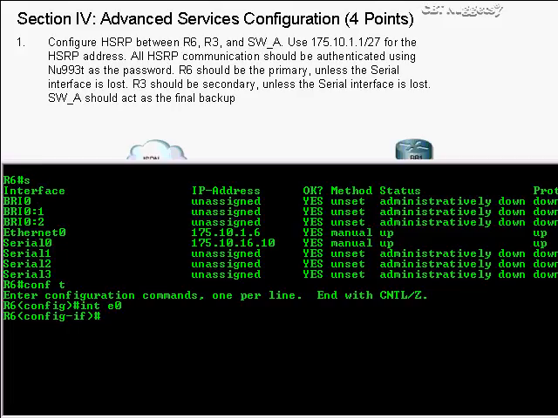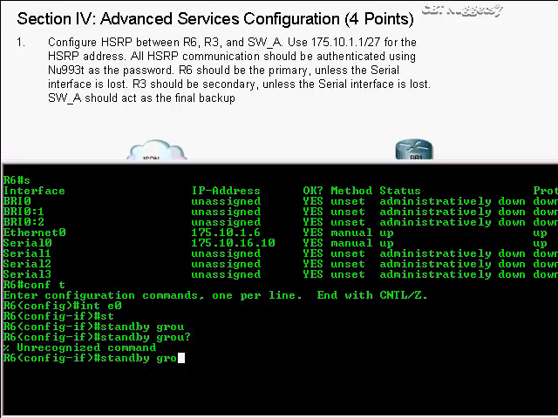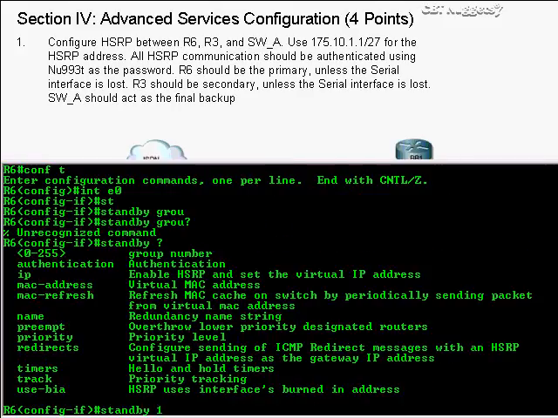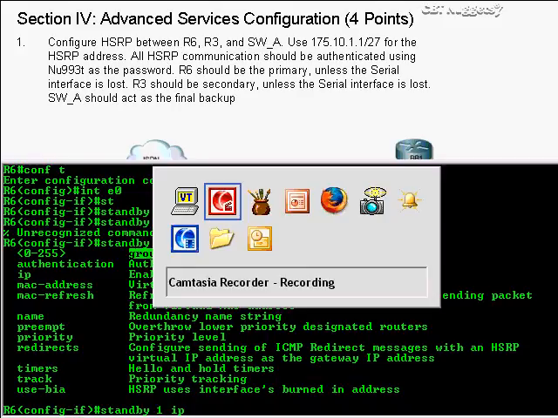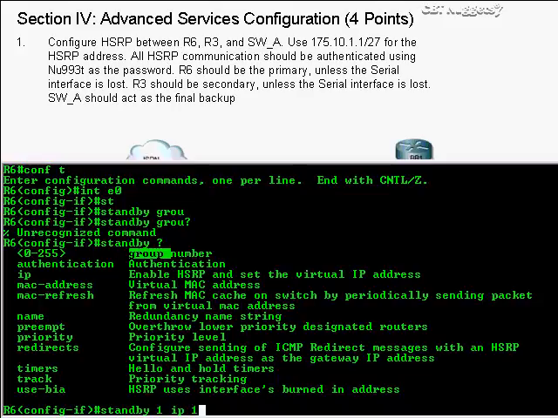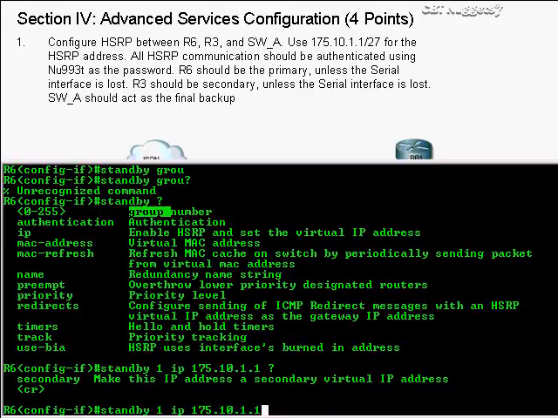And to set up HSRP, I'm going to do a standby group. Sorry, it's just standby 1. I'm thinking it is a standby group, however, I just typed in the group number. So I'm going to type in standby 1. And the first thing I want to do is assign it that IP address. I'll do IP followed by 175.10.11 with a 27-bit mask. Where's my TeraTerm? There we go. 175.10.11. I'll go ahead and hit enter.